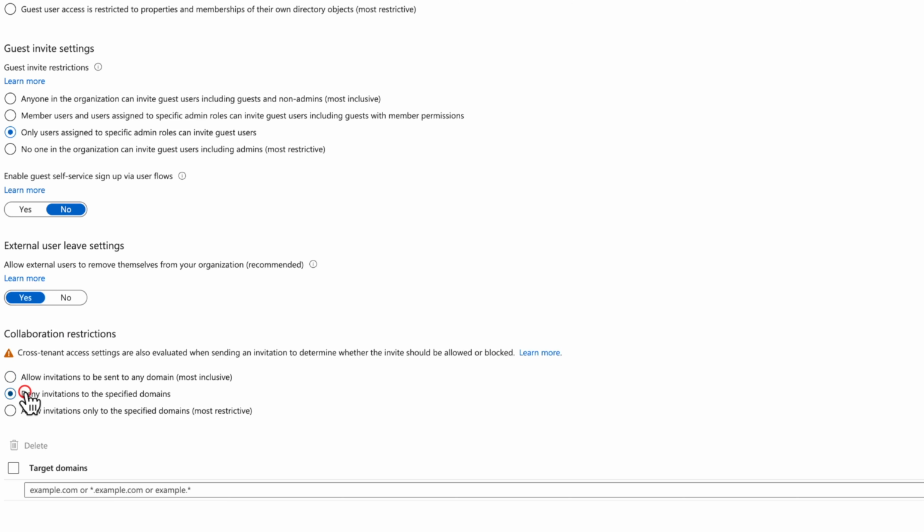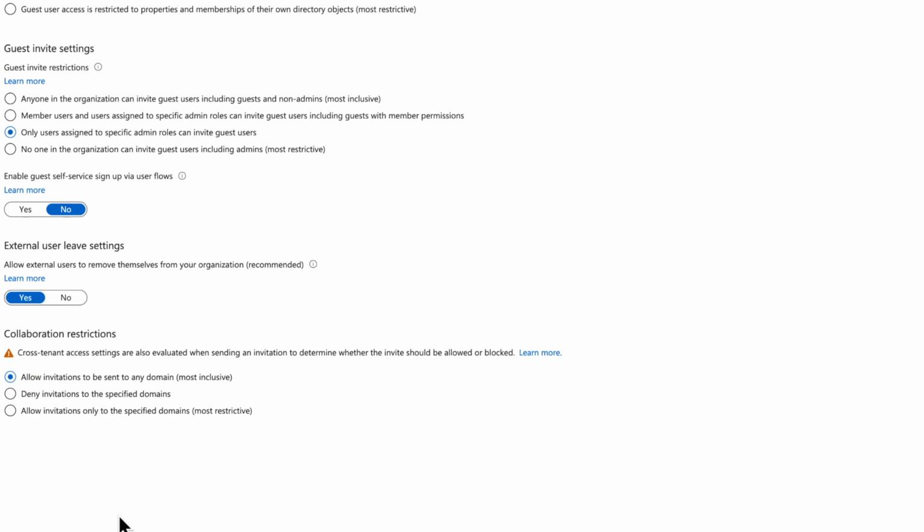Deny invitation to the specific domain. If you want to deny all the requests from a certain domain, of course you can select this one, or if you want to allow only limited domains, you can select this option. But at this moment, I will go with the first option because cross-tenant access settings would be really important to me, because I'm not 100% sure at this moment what kind of people are doing things for us. So I'm not sure whether they are using Google or Gmail or maybe Facebook or maybe any other email IDs or domain names. I have no idea.